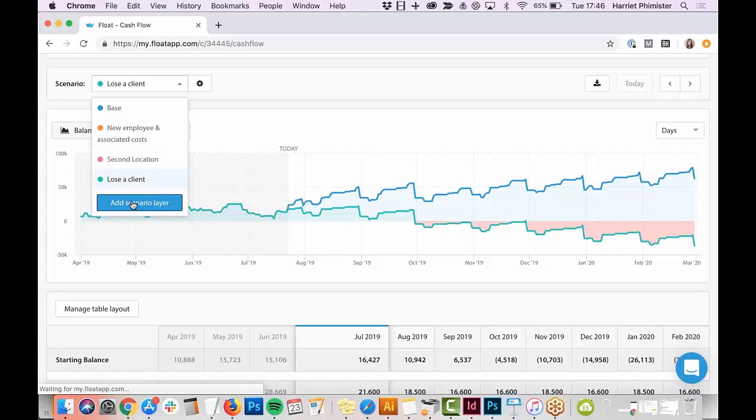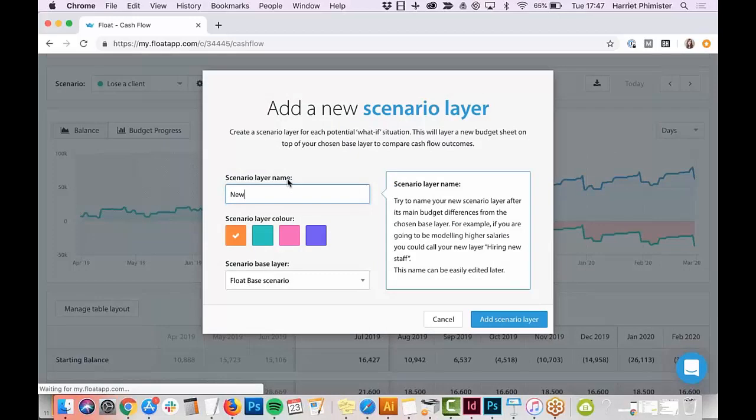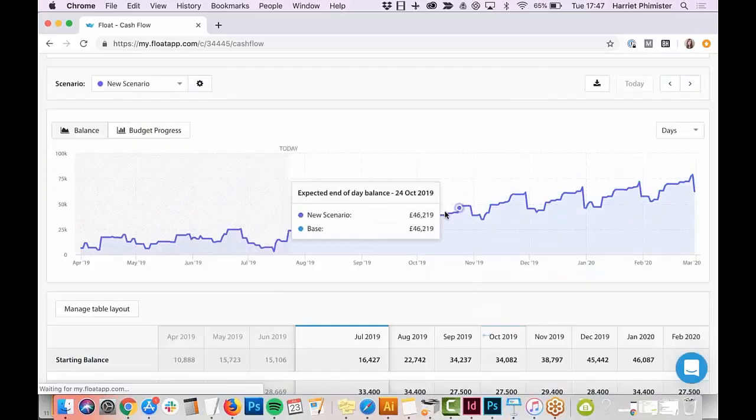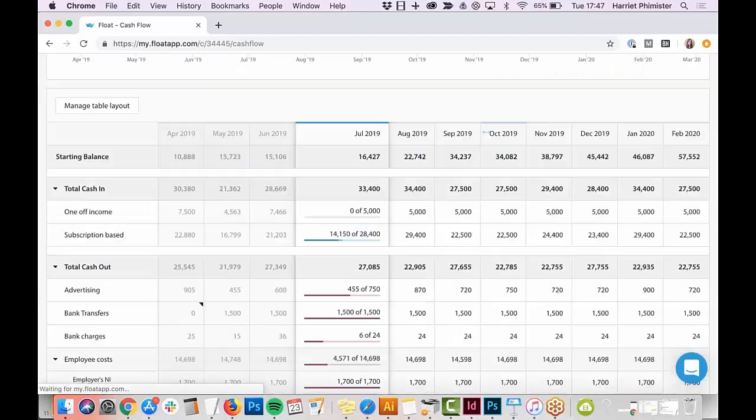So just to add a new one, when you first log in, you won't see any here, and you can just click Add Scenario Layer, give it a name, and give it a color. And then it will give you a blank slate where you can then go in and change anything. So it's looking like the lines are the same. You can then go in and change anything that you like.